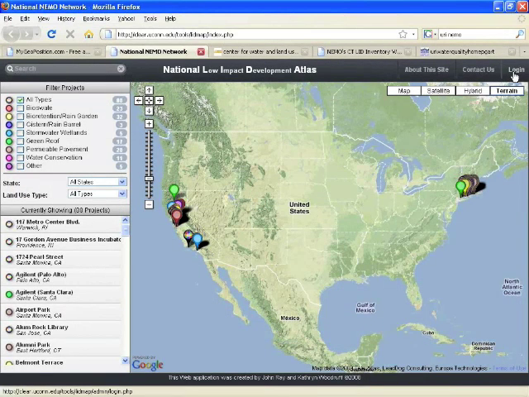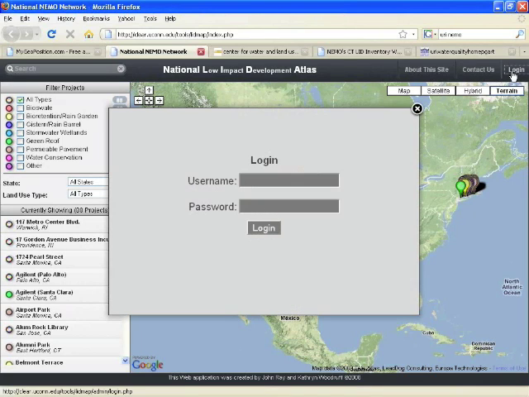So let's go ahead and get started. I'm going to click on Login on the top right, and I now have a new pop-up window called Login. And it's prompting me for a username and a password. So all network members have usernames and passwords, and Dave or Kara can be contacted for that information, but it's all set up and ready for you.